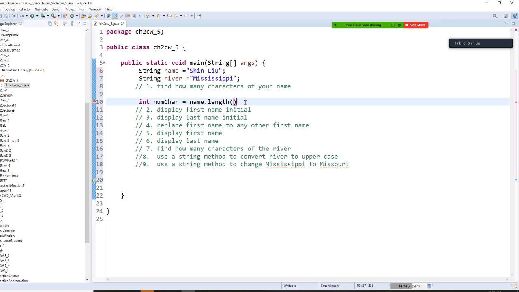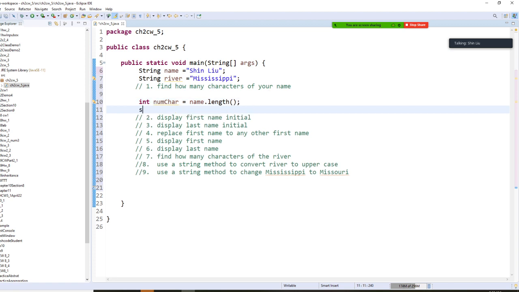Now, I want to ask you right now. This one: 1, 2, 3, 4, 5, 6, 7, 8. All right, my name is 7 characters, but it will return 8. All right, because the space also counts, so I'm going to type sysout and control space bar.